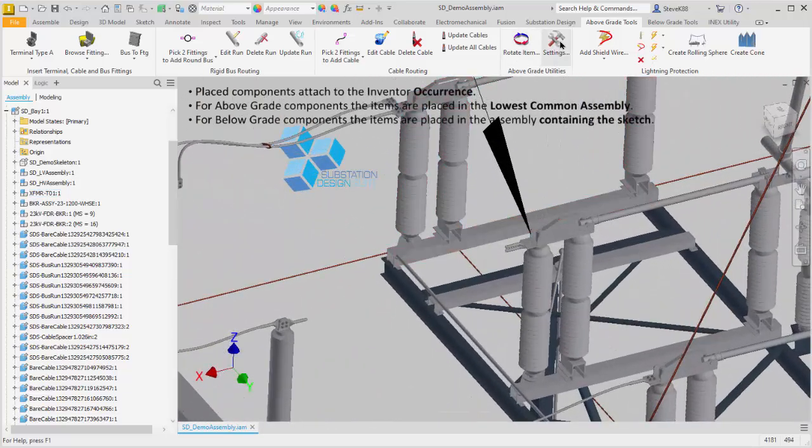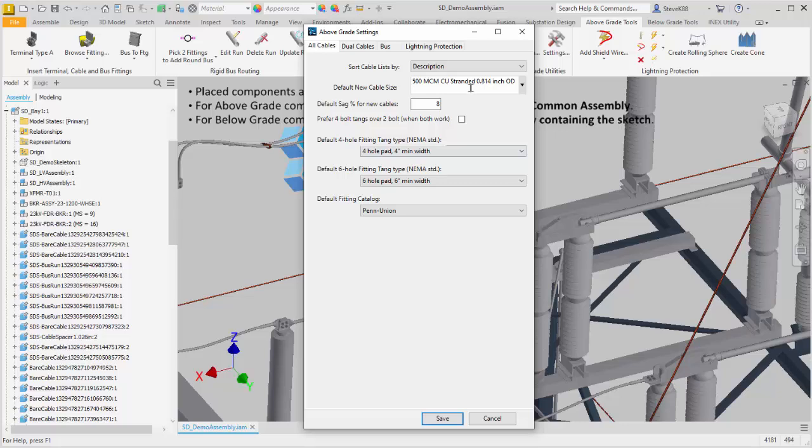We'll come up top here and we'll pick a settings. We'll have our settings of the 500 MCM cable with an 8% sag. The sag, we don't calculate the sag. The sag is calculated by others, and we just have the input here. And of course, the cable is completely configurable for its metadata. And I'll hit save on that.